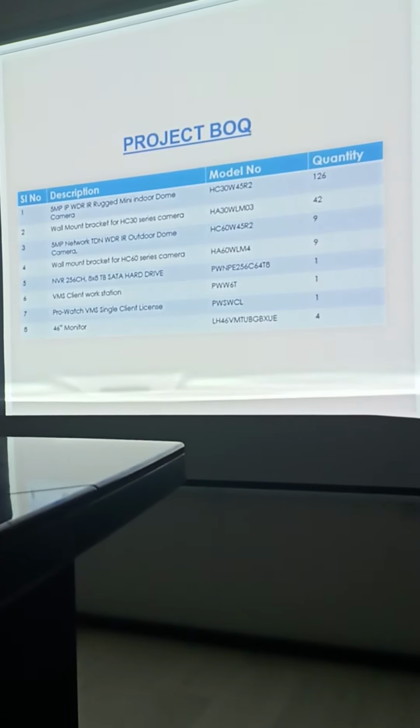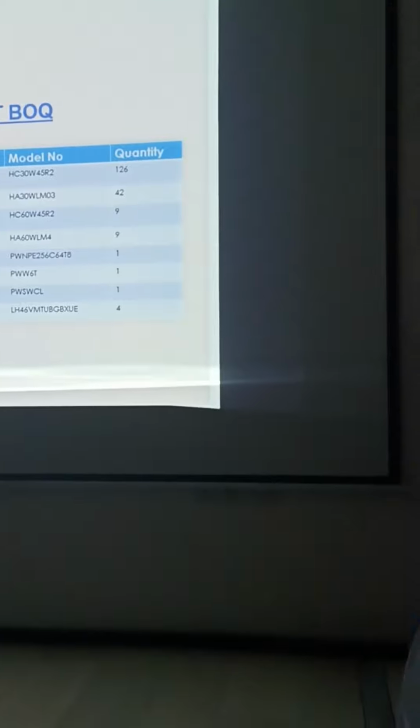How many meters is this camera covering? By default, normal view will be 5 to 6 meters without zooming. Normal, 5 to 6 meters. Yes. And if you zoom in, zoom out, you can play around. So it has a digital zoom also.